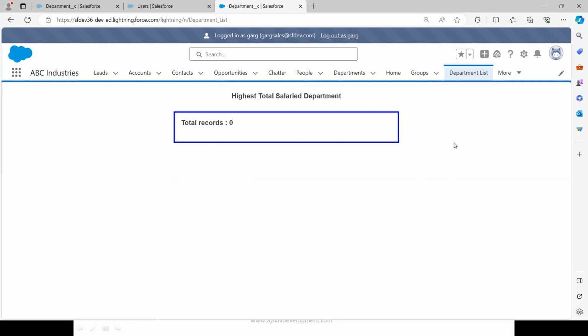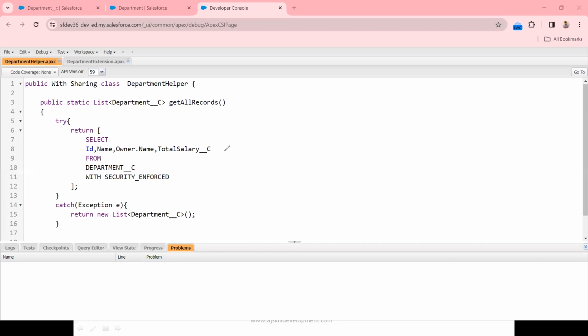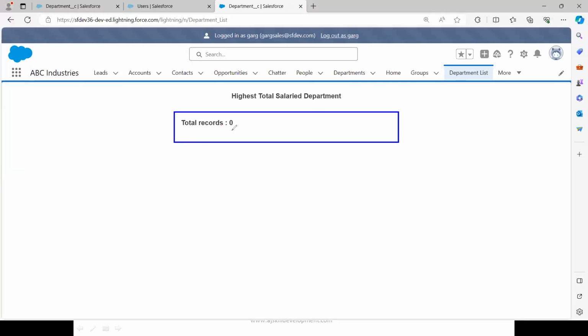Let me try to click the department list. Yes, nothing is there. Only the heading is there. Total records becomes 0. Why does total records become 0? Because in the code, when it tries to access this total salary field, an exception is generated. This exception is caught here and it returns an empty list. Since it is returning an empty list, the list size is 0. Obviously, on the VF page, in the UI, we get the statement saying total records 0.